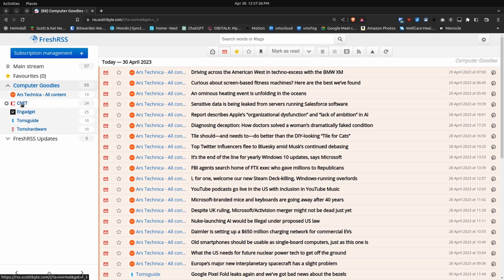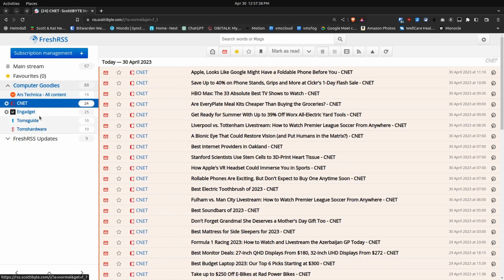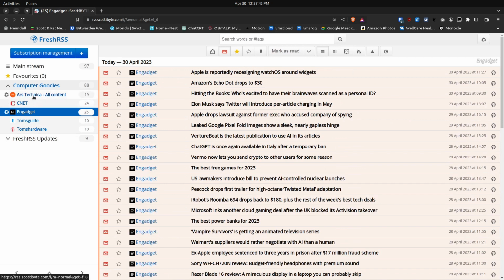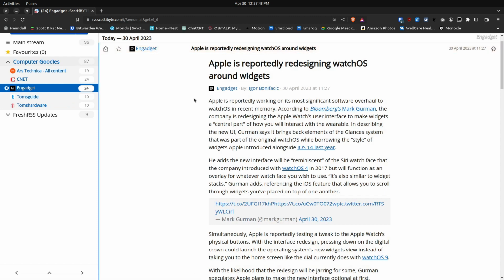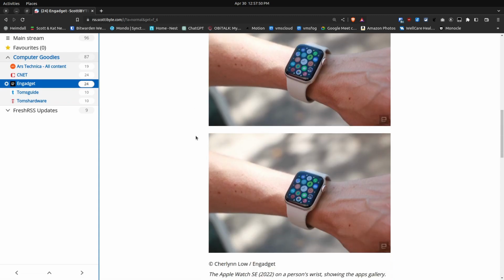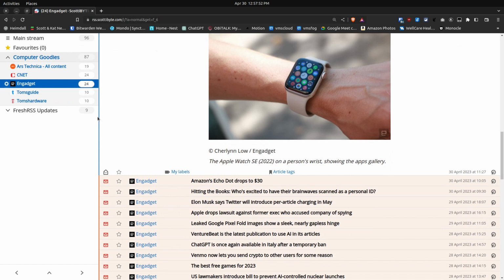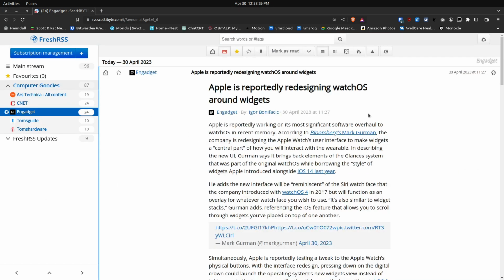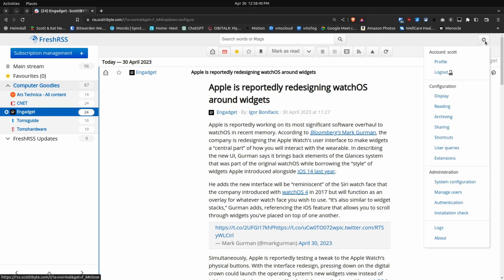So I can click on any particular RSS feed that I want, and you see the articles in the right hand side. And if I click on an article, obviously it will go off and read it. And if it has any embedded graphics, you can see those as well. In the upper right hand corner of your screen, you have the control for the settings to come up, and you can go to your profile, and then you can go to configuration, reading, archiving, and so on.